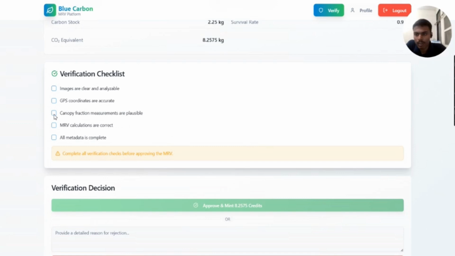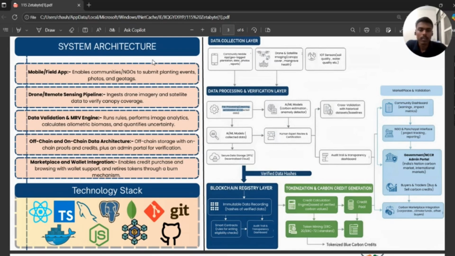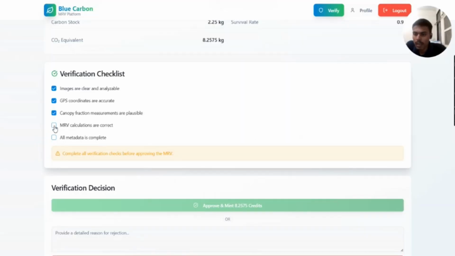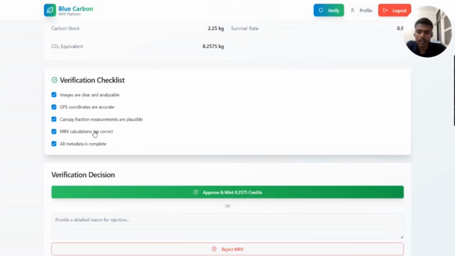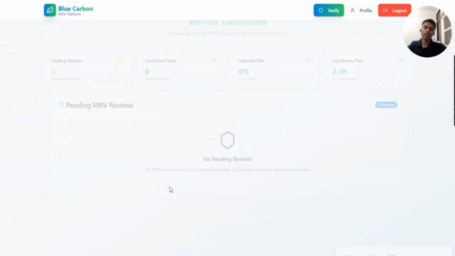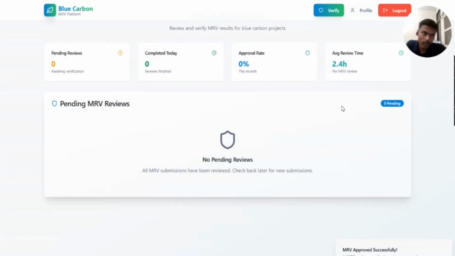Before verification, you first have to check whether the image is clear, the GPS coordinates, and the canopy fractions. This is the human verification that we are actually talking about in our flowchart. I again want to show the flowchart. Yes, you can see in the flowchart that a human expert reviews it, and that is what we are talking about. So the MRV calculations and all the metadata are completed. Now just approve. Okay, you can see that the request is approved.